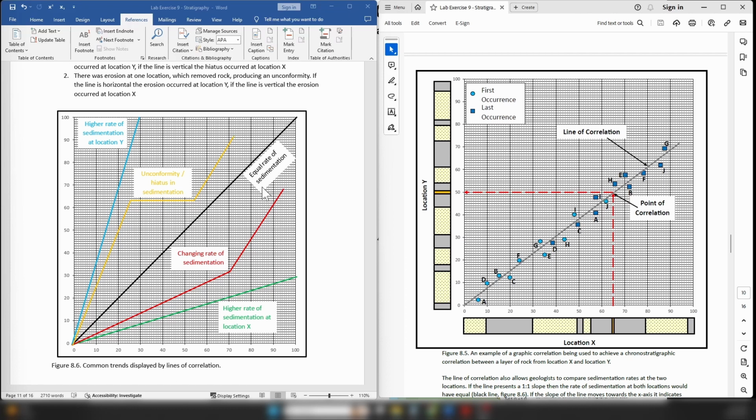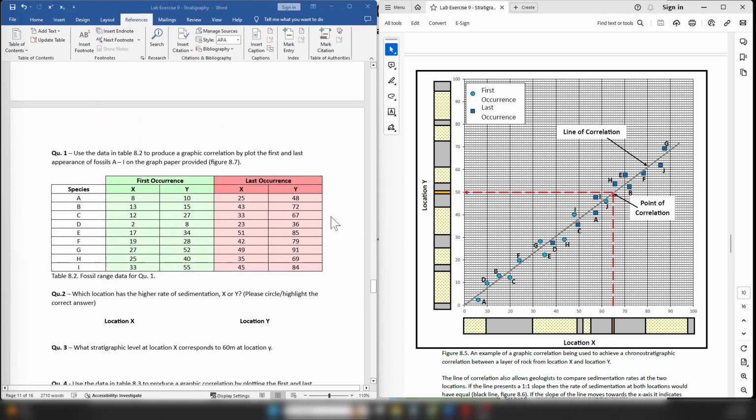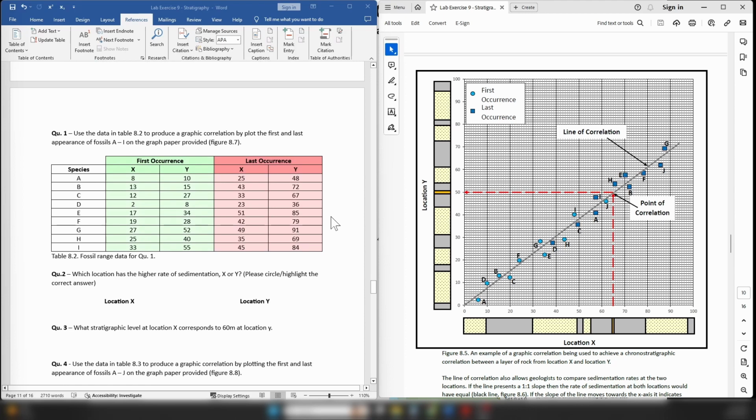So by analyzing the changes in the line of correlation, or the angle of the line of correlation, it can give you some information about what is going on at location X and location Y with regards to the rate of sedimentation. So there's another piece of information that you can get by using a graphic correlation. Okay, so let's move on to the questions.